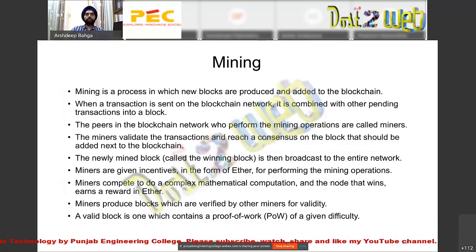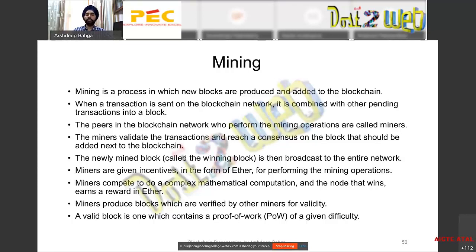Now moving on to an important aspect of blockchain networks, which is mining. As I discussed, what is mining? It is the process of generating new blocks on a blockchain network. Every time users send transactions on a blockchain network, either to smart contracts or to other externally owned accounts, these transactions are processed by the miners on the network. The miners validate the transactions, and then they reach a consensus on a block which should be added next to the blockchain. And the newly mined block is then broadcast to the entire chain.